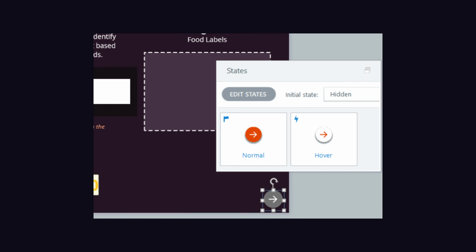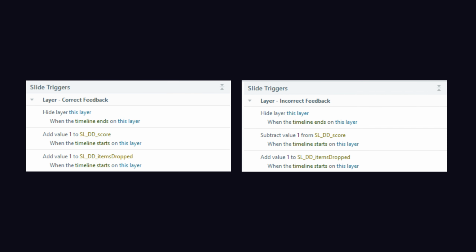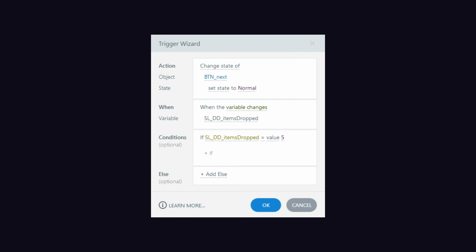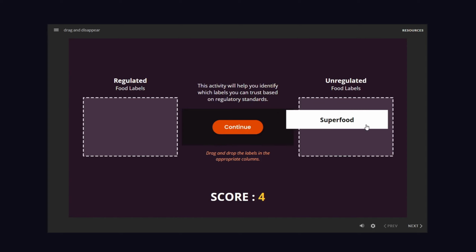Lastly, if you want to reveal a next button after all items are sorted, you can create a variable to count each drop and set it to increase by 1 when either feedback layer appears. Then on the main slide, add a trigger to show the next button when this variable reaches the total number of items, which is 5 in my case. Or you could just hide the button under all the draggable elements. That's going to be a simpler solution because once all the elements are dragged, you can just reveal this button.